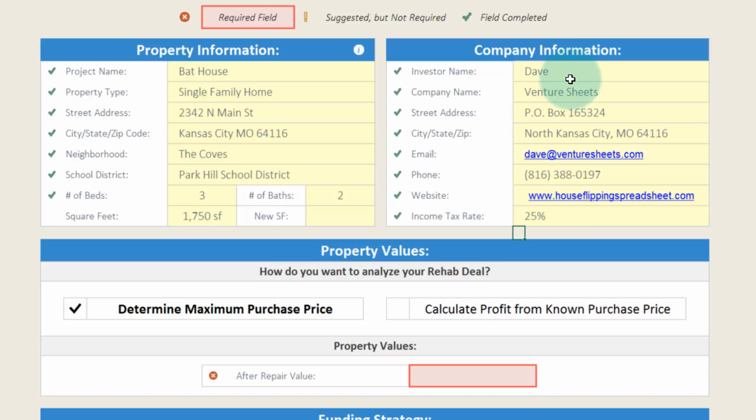Now, the property information and the company information are not required fields, and it's strictly information that's going to be used and printed on the different reports. But it won't be used in your actual analysis, so you can skip that information if you're wanting to perform a quick analysis for the project.